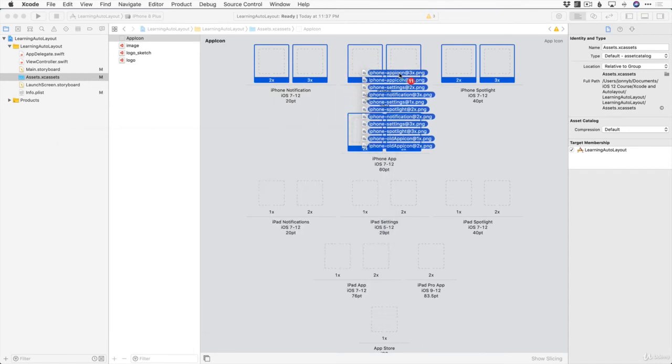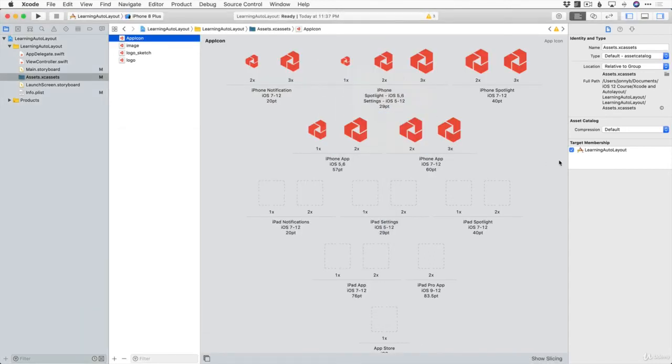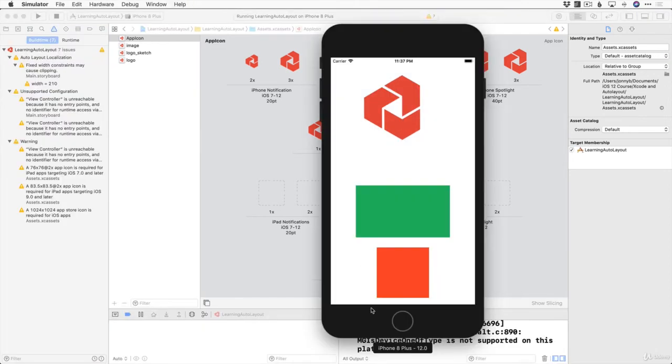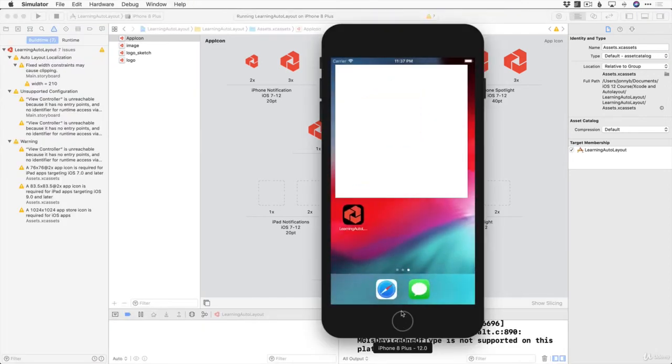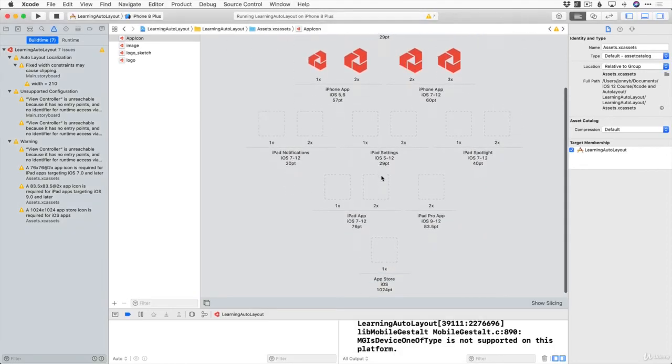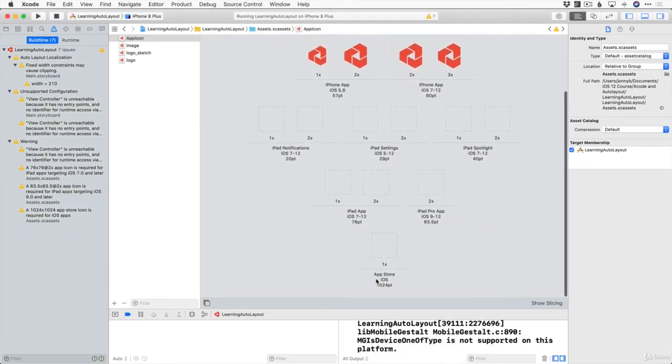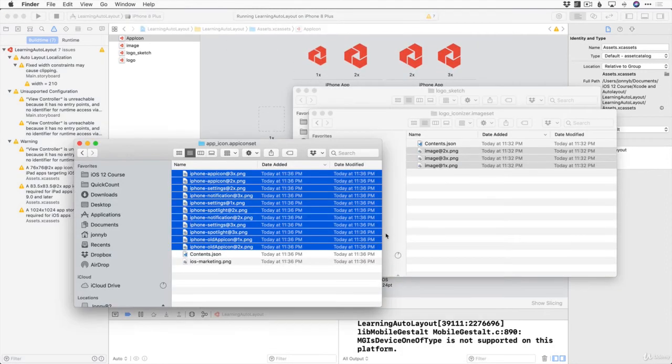It's going to put all of these where we need them to go automatically. And there we have it. So now if I run this app on my simulator, and then I go back out to our home, you can see there, hey, there is our app with its app icon that we just added. Very cool.